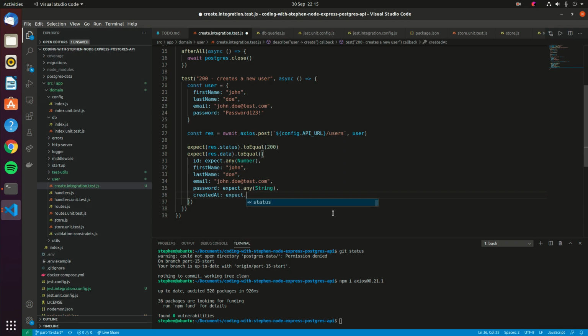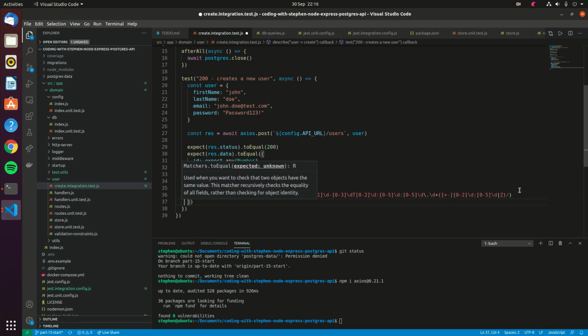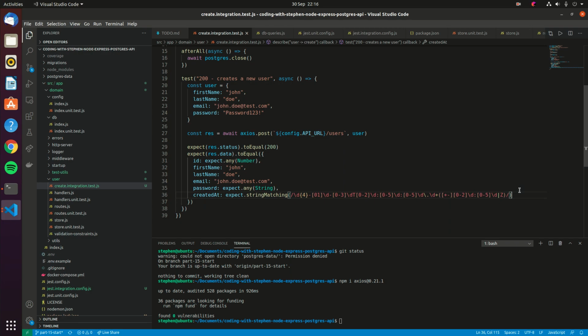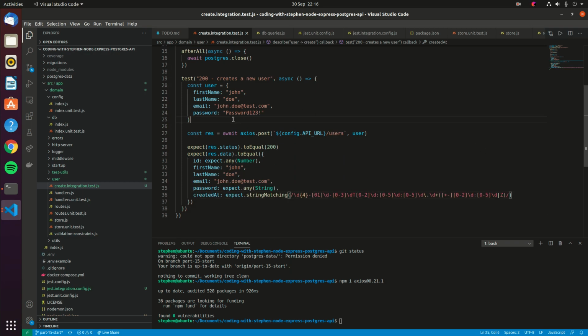So what we're going to do is we'll just add an expect.stringMatching, and then we'll add the regular expression into here. I'll put this one in the video description so that you can just copy and paste it in here, or alternatively just head over to Google and search for an ISO string format regular expression, and you'll get one quite easily. So that'll give us our first test, which asserts that when we create a new user and it's a valid user, that we're going to get that user returned to us after it's been inserted into the database.